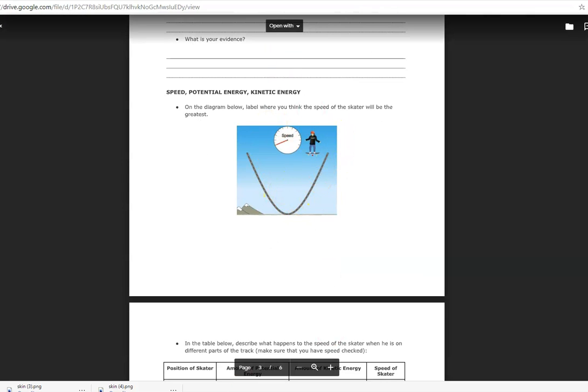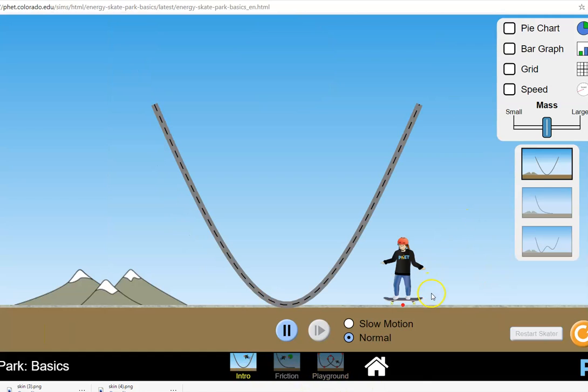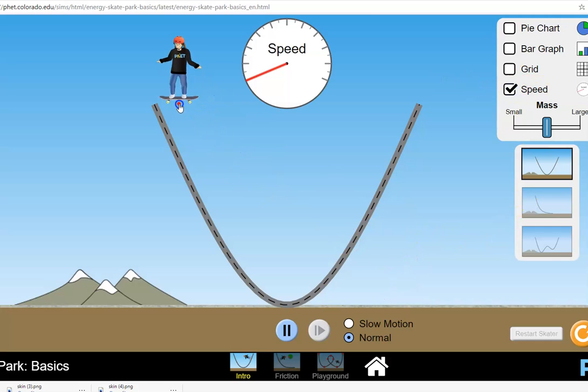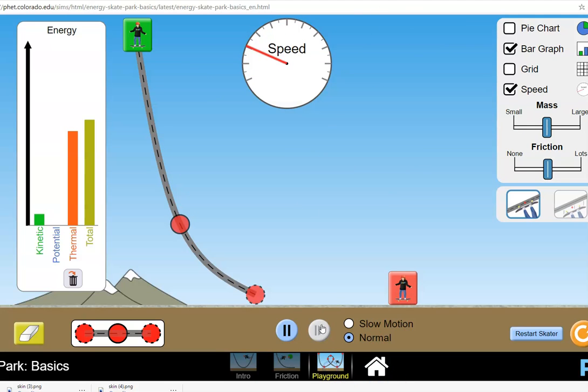So you could go back to just the intro, where it's a little bit of half pipe here, and you click the speed thing, and if it says, where's the skater going fastest, pop the skater up here and see where the highest speed's recorded. Simple as that. You can change how big your skater is or how small your skater is. There's a lot of different things you can mess around with on this.